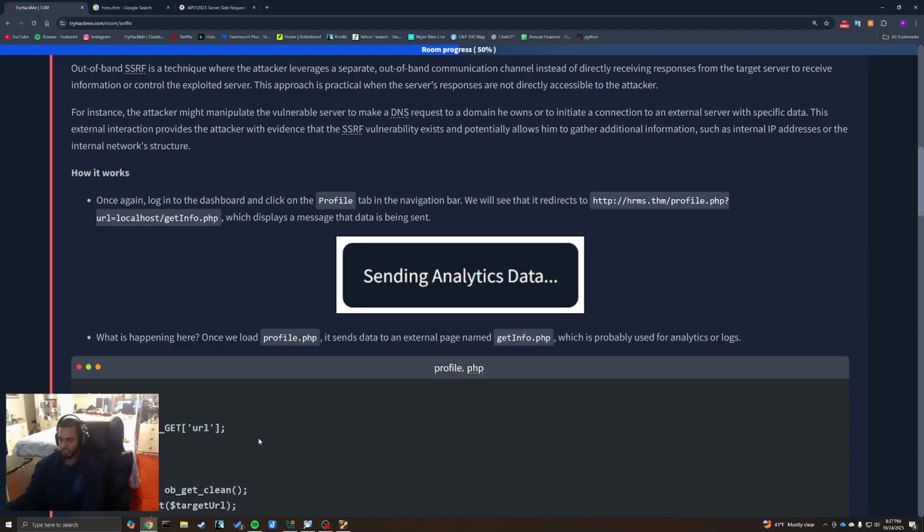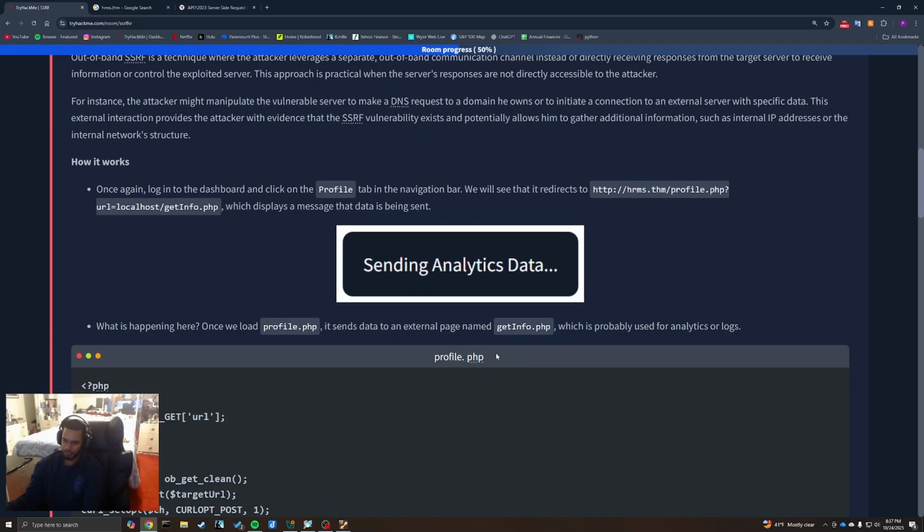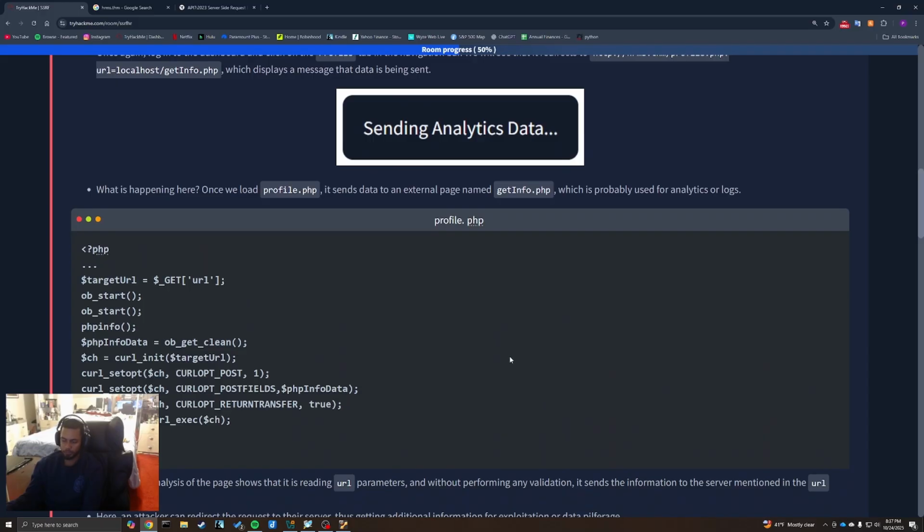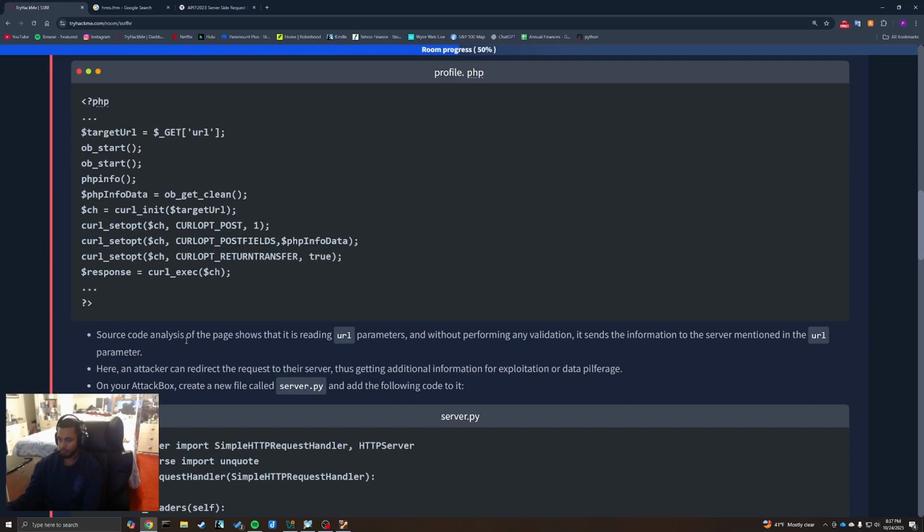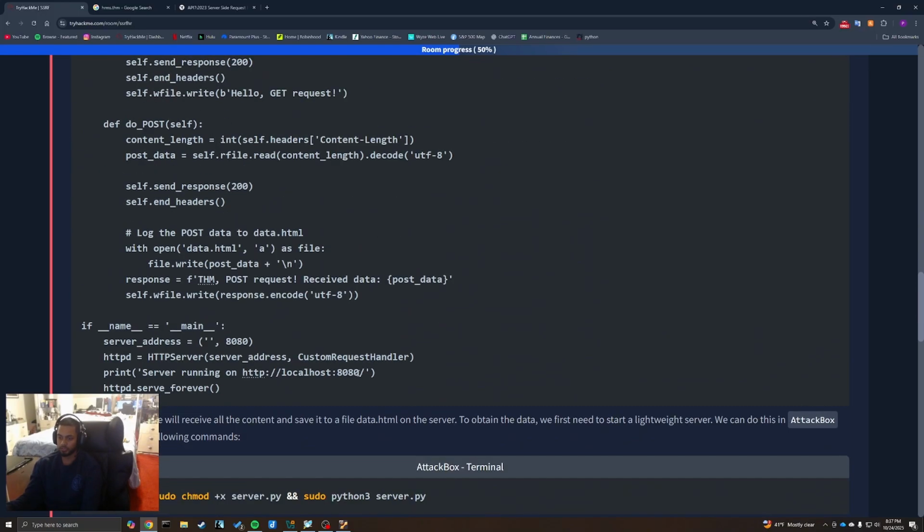Once we log in to the dashboard and click on profile, we will see that it redirects to a page which displays a message that data is being sent. What's happening here? Once we load profile.php, it sends data to an external page named get.info.php, which is probably used for analytics or logs. It shows it's reading the URL parameter. On your attack box, create a new file called server.py and add the following code to it.